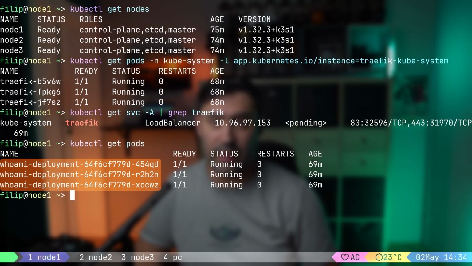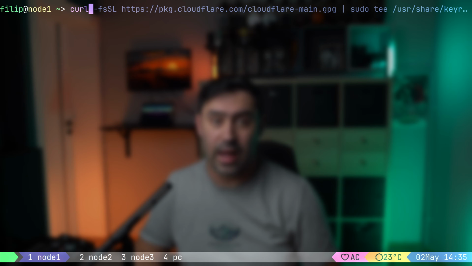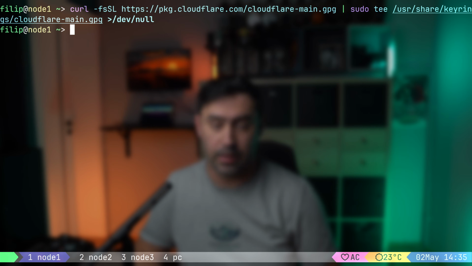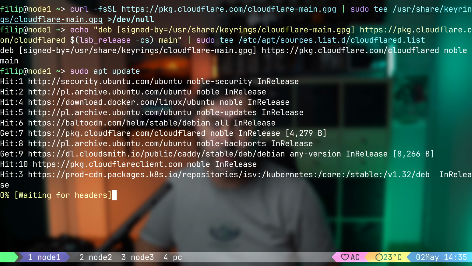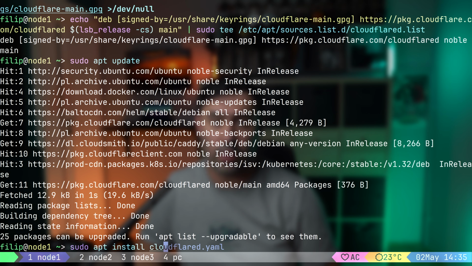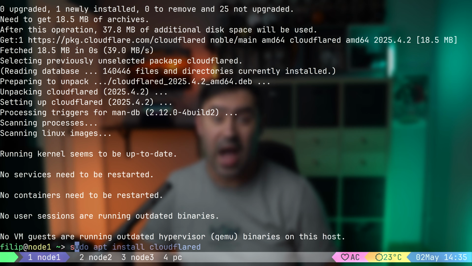We'll begin our setup by installing cloudflared on one node to perform tunnel configuration. First, I will add Cloudflare's GPG key. Then I will add the cloudflared repository. Refresh the packages list and install cloudflared. Finally, I will disable the cloudflared system service. We'll run it only from Kubernetes.